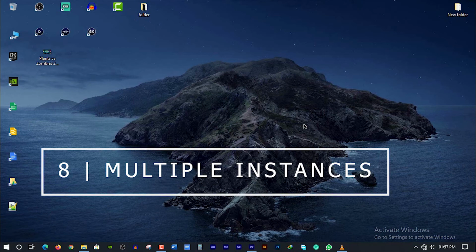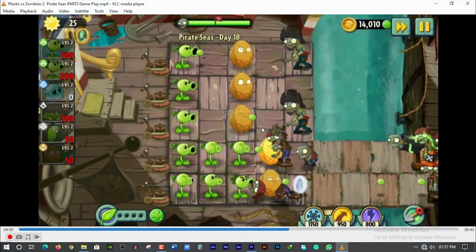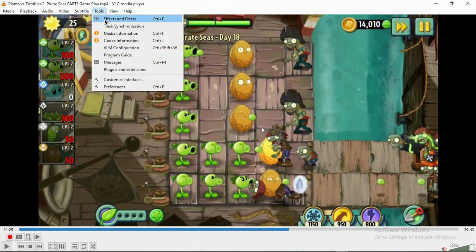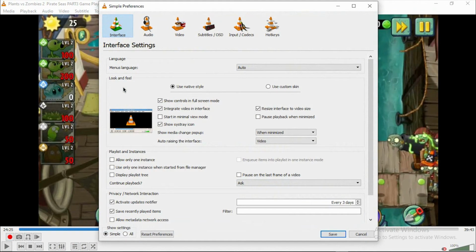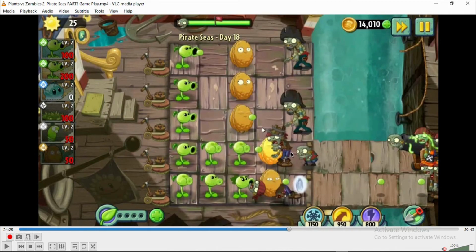Number 8, Open multiple instances of VLC window. There may be times you want to open more than one window at the same time for multitasking purposes. By default, VLC does not allow you to open more than one window at the same time. But you can change it by the following steps. Go to the menu bar. Click on Tools. Click on Preferences. Go down to the section to where it says Playlists and Instances. Uncheck the box, use only one instance when started from the file manager, then click on Save. After doing this you can open multiple instances of VLC window at the same time.